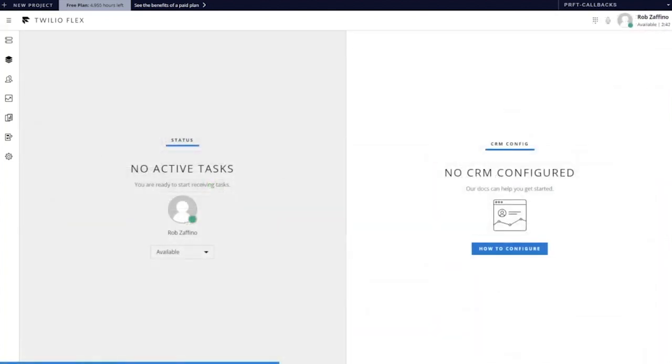We'll start the callbacks demo with a simple callback type enabled. This will mean that callbacks will always be offered as long as the caller does not go below the call offer threshold of queue position 5.